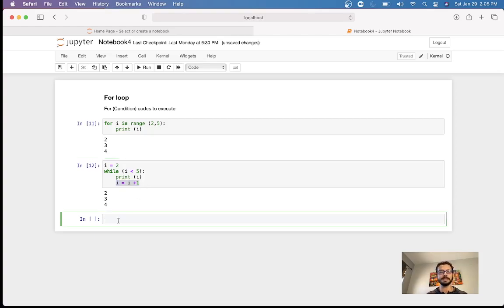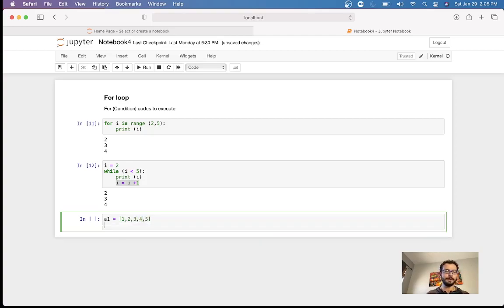So let's take a look at another example where we'll be looking at a list and we will try to parse through the list and see what the different elements of that list are. Let's say that you have a list which is a1 and you have, let's say, 5 elements as a part of this list.